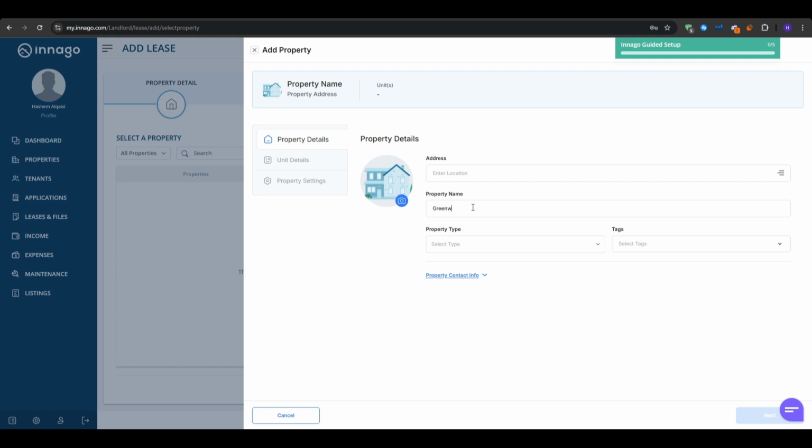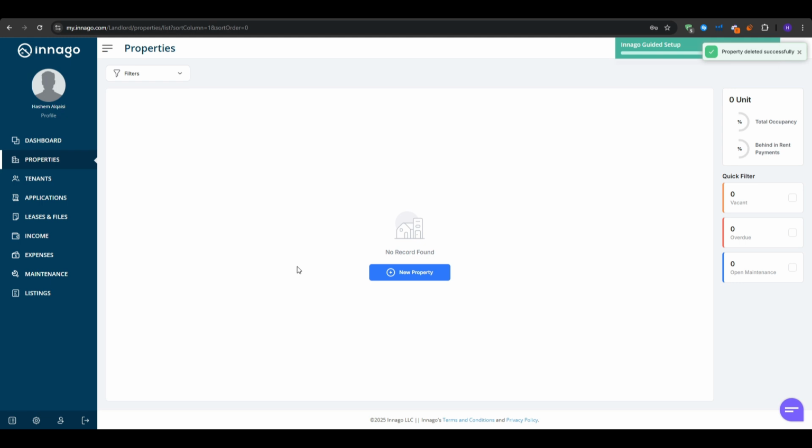And finally, here are some tips to save you some time and headaches. You want to use clear labels, so when naming properties and units, choose names or numbers that are easy to understand. For example, you input Greenwood Building, Unit 1A, or something similar to that you can understand easily. And second, you want to automate late fees. So even if your tenants are usually prompt, setting automatic reminders and fees can discourage late payments. It also prevents the awkward conversations because the system handles it.